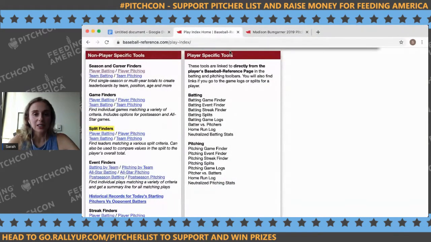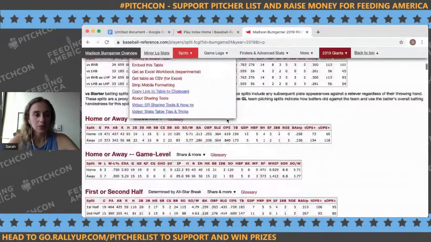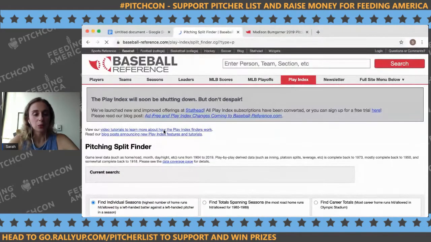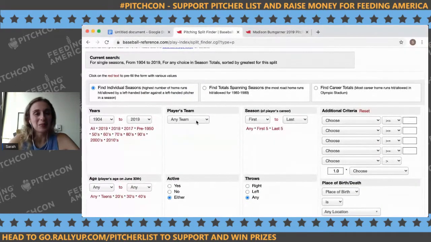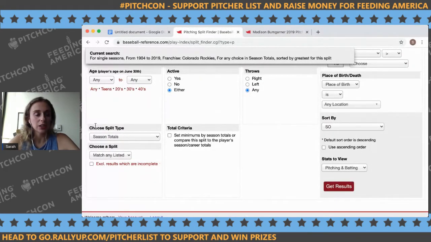So what the split finder does is it takes all of those things, everything that you see on this page, and it makes it searchable. So you can specifically pull out a player's season stats in one of those split instances. So we're going to go to the player pitching split finder because we're looking for Rockies home ERA, just as a reminder. First thing I'm going to do is change this to Rockies. We're only talking about Rockies players. So right now we have individual seasons, Rockies pitchers. We're getting there.